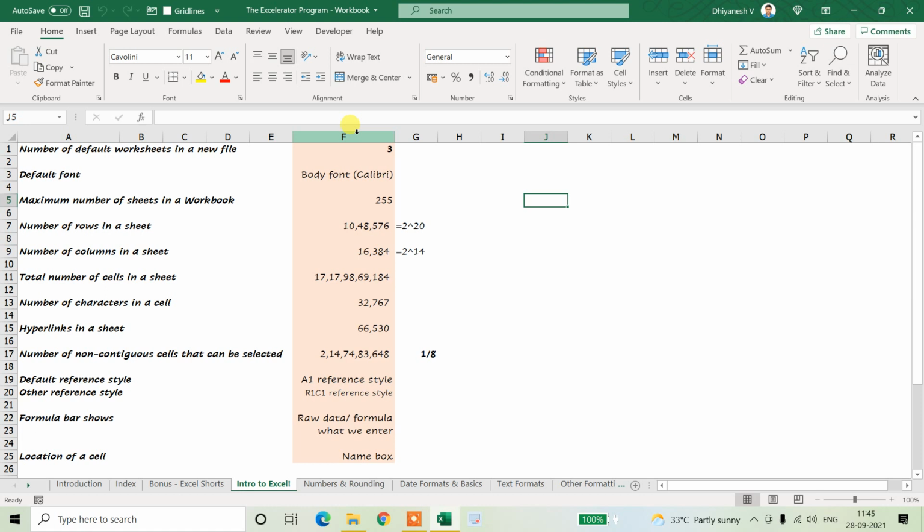That reference style is not suitable for using in formulas and might create confusion, and therefore we use A1 reference style as default. The number of characters that can be entered in a cell is around 32,000, and the maximum number of hyperlinks that can be given in a sheet is around 66,000. The number of non-contiguous cells that can be selected is around 214 crore cells.